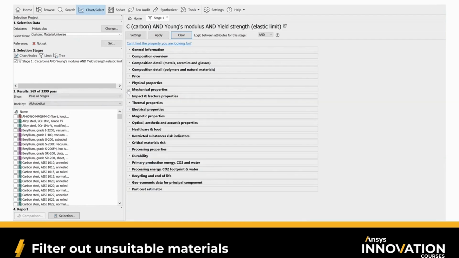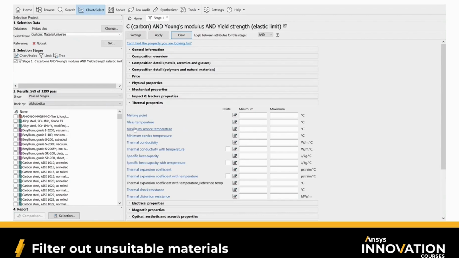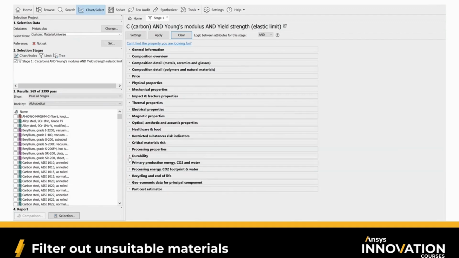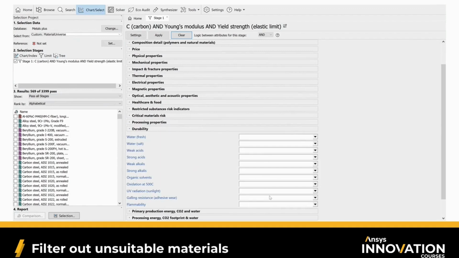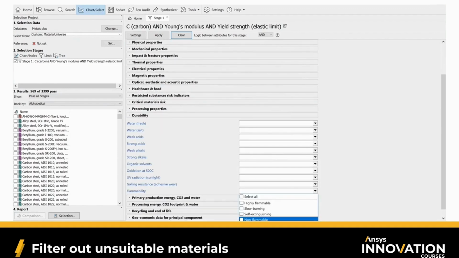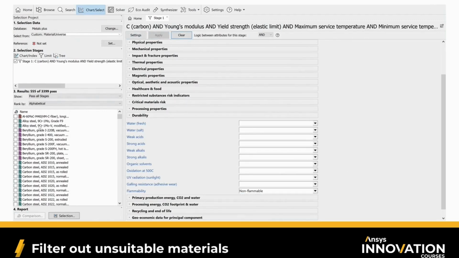We're also interested in looking at how the material behaves in certain thermal environments. So we can set the maximum service temperature to have a minimum of 90 degrees. And for the minimum service temperature, a maximum of -20 degrees. Under durability, we find flammability, and we want to choose materials that are non-flammable. And click Apply again. We reduced our materials a little bit more. Now for the next stage, we're going to use performance indices to optimize our selection.